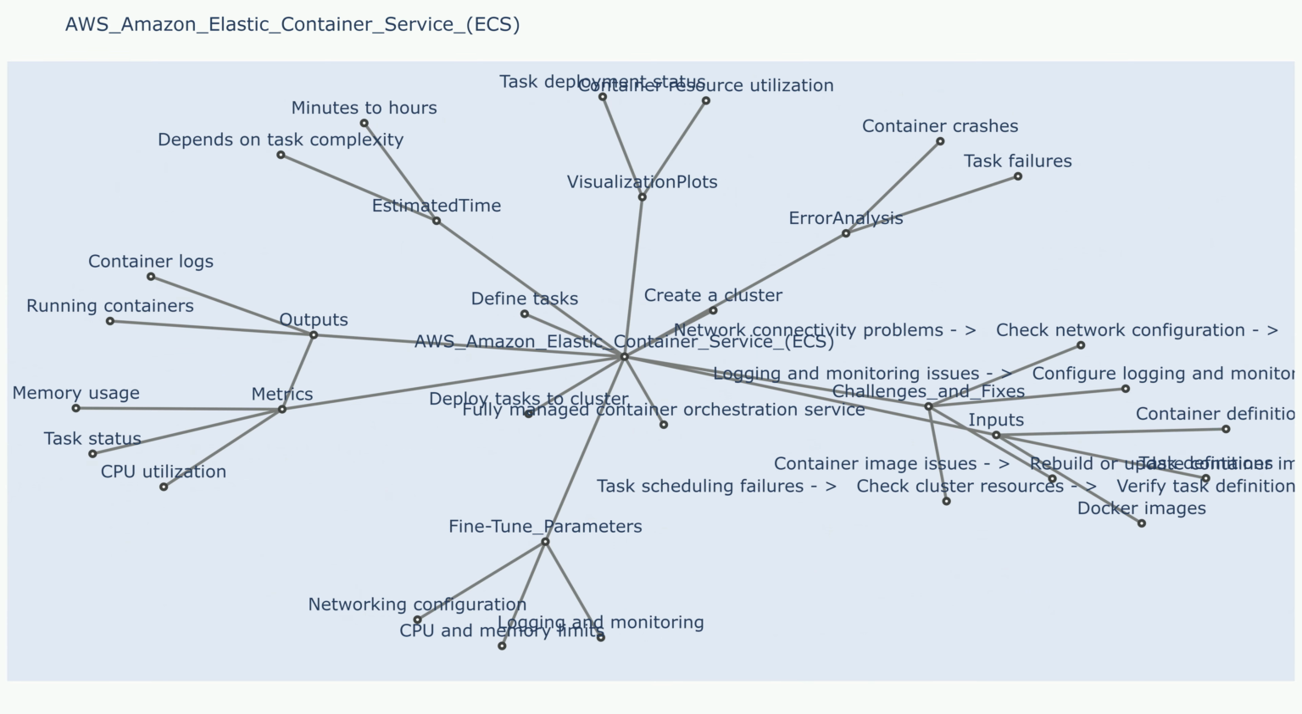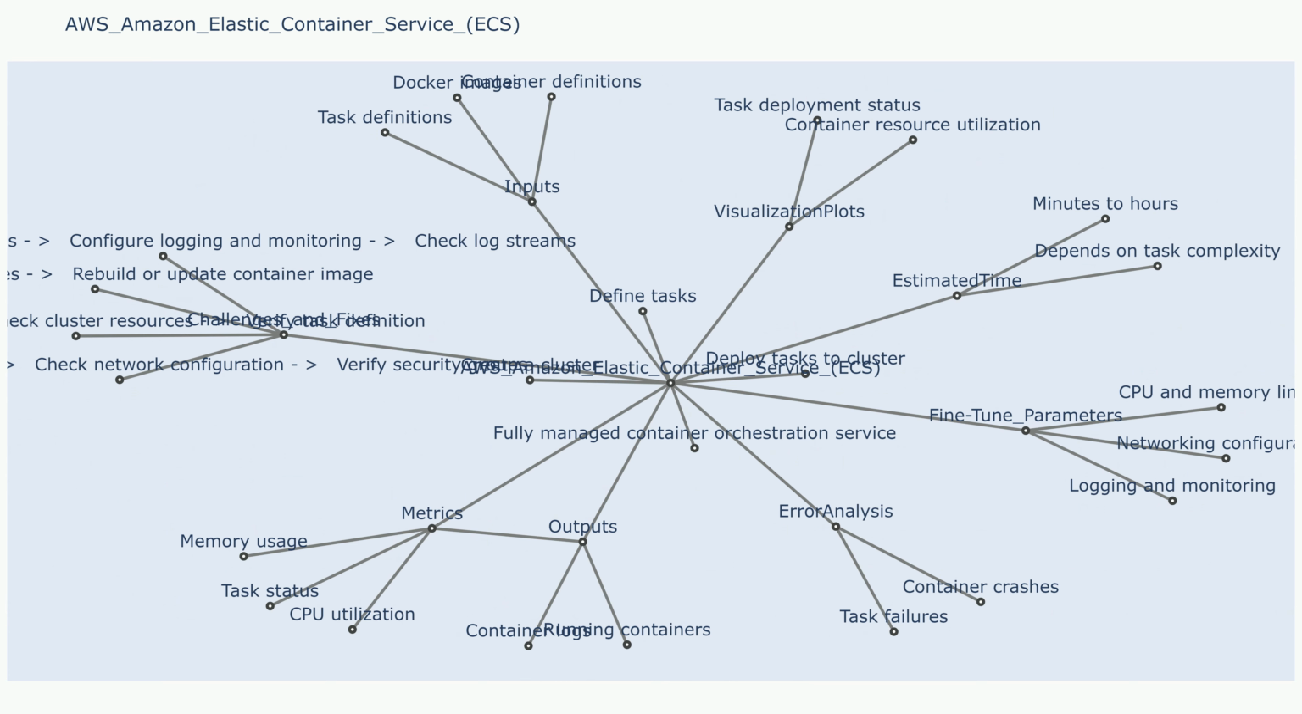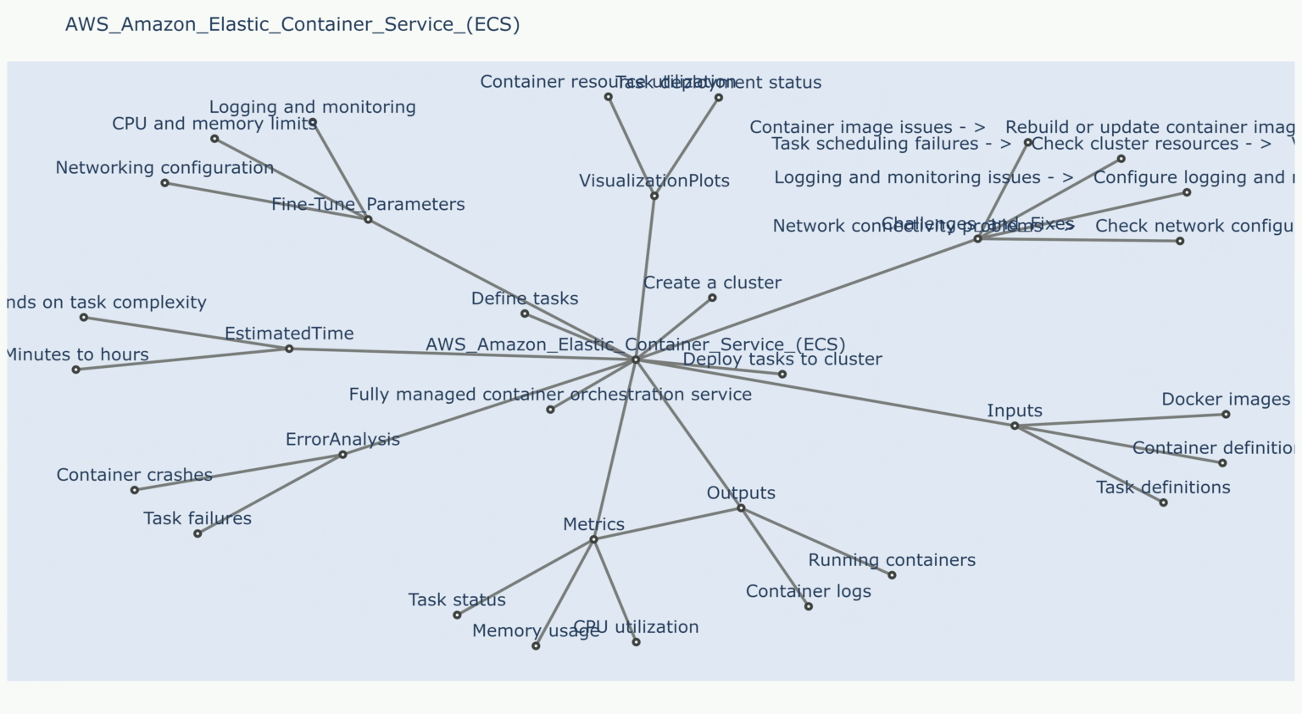Name: task definitions. Purpose: to define the configuration and resources for your ECS tasks, including the container image, CPU and memory requirements, and port mappings. Explanation: task definitions are YAML files that specify how your tasks will run, including the container image, resources allocated, network configurations, and other settings. This allows you to manage and scale your ECS applications.